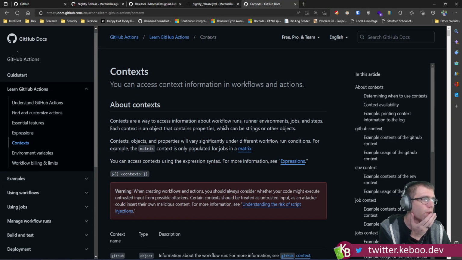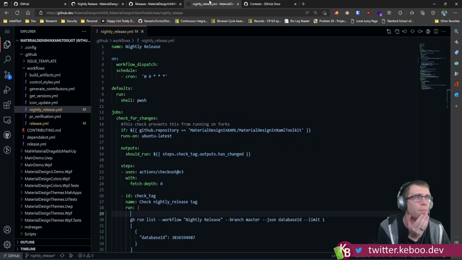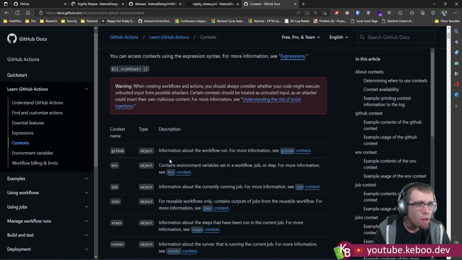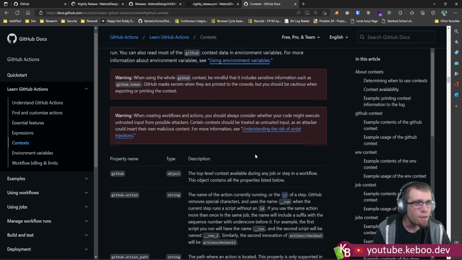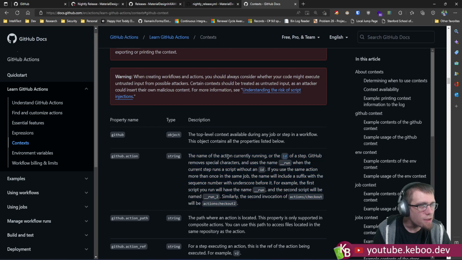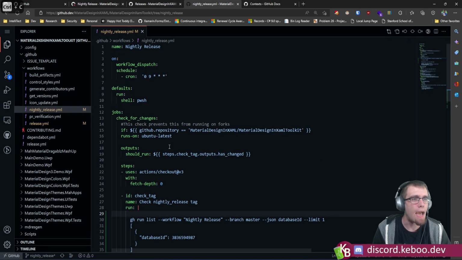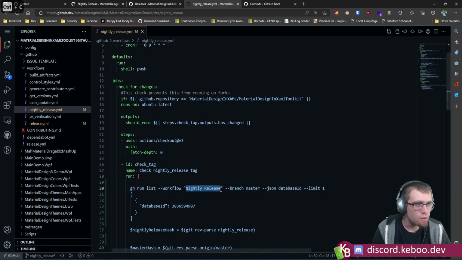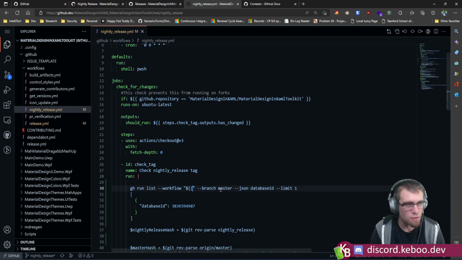Okay, I would like to find, I believe there is a context that will tell me the name of my current workflow. I think it is the GitHub context, and the name of the action currently running. Yep, that's the guy. So I want you, not be nightly release, I want you to be github.action.